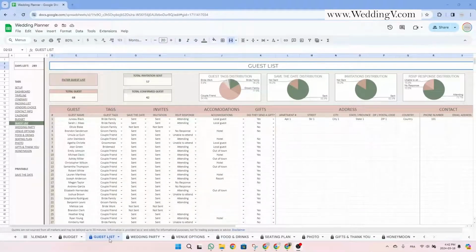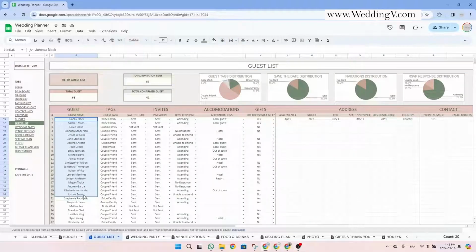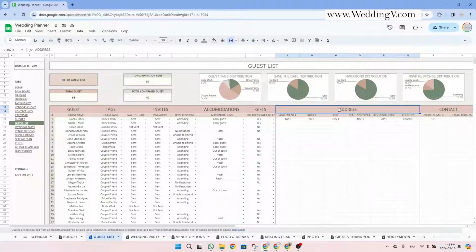Now let's have a look at the guest list tab. This tab allows you to list all the people you want to invite to your wedding and check if they accept your invitation or not. So you simply have to list all the people you invite, what is their relationship to your couple, if they got the save the date, and if the invitation is sent or not, as well as their answer. You can also track their accommodation based on the list in the Setup tab, and also track after the wedding if they gave you a gift or not. Of course, you can also add their addresses to be able to send them their invitation, and you can also add a phone number and an email address if needed.